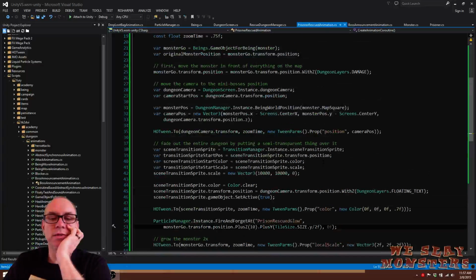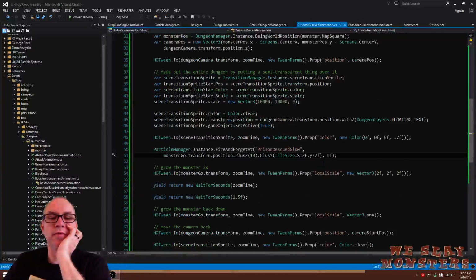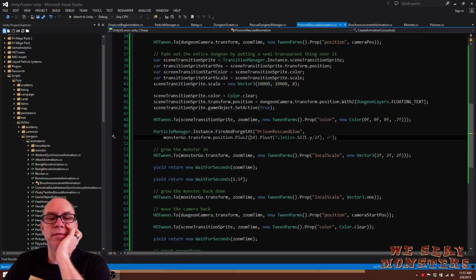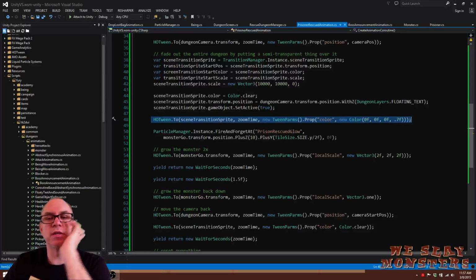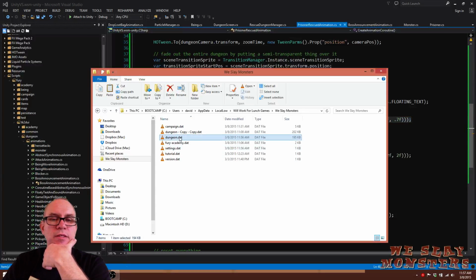Scene transition. So I just want to see where it's moving the... Does it leave the monster in its current position? So it fades in the scene transition sprite, which basically is the semi-transparent background. It grows the monster, but it doesn't move the monster. Yeah, I think that was right. I should not have been minusing there. I should have been plussing.